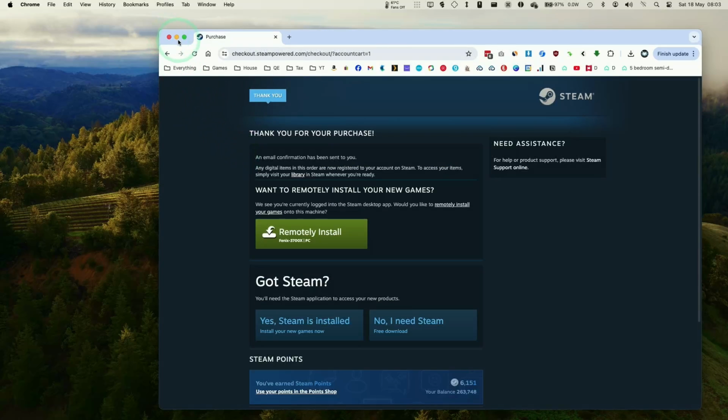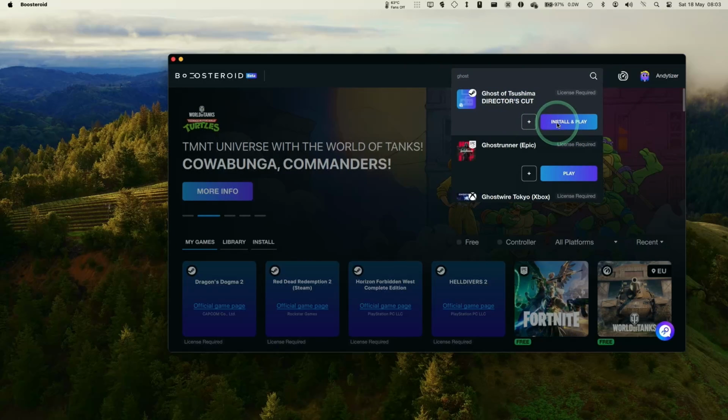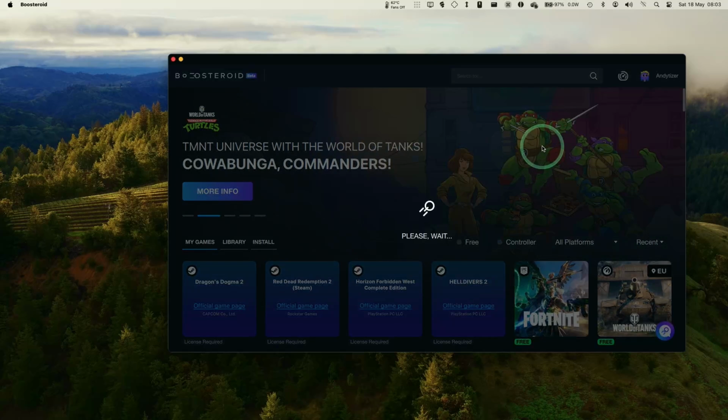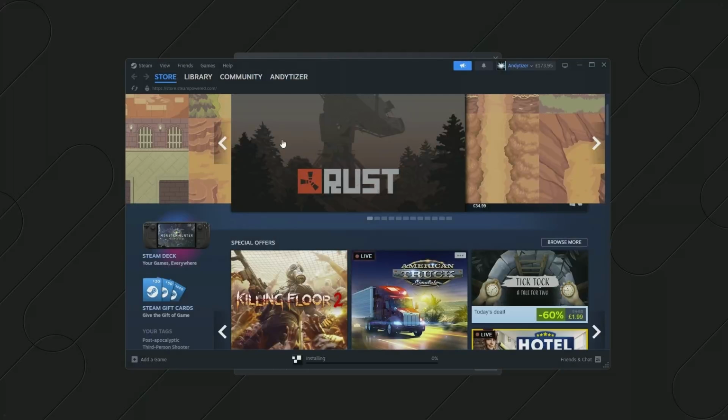So now that this has been purchased, what I'm going to do is another search on Boosteroid, and then this allows me to now install and play. So I'm going to press this, and then we're going to load up the game. So here it's saying game installation, press accept. This is downloading onto the remote servers. So we're just going to agree to the end user licensing agreement.